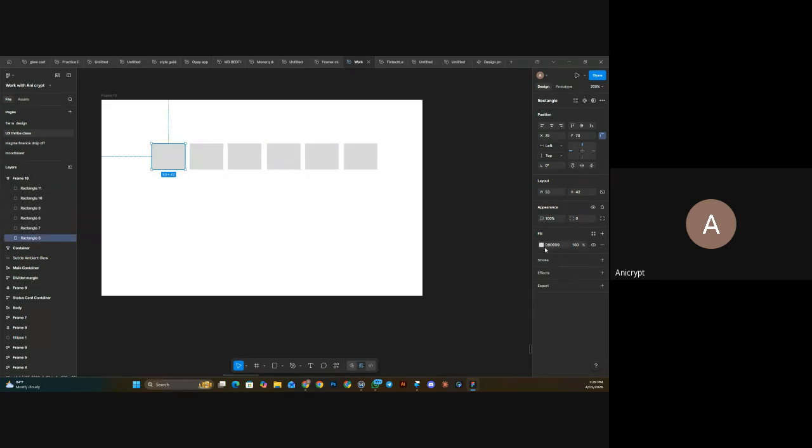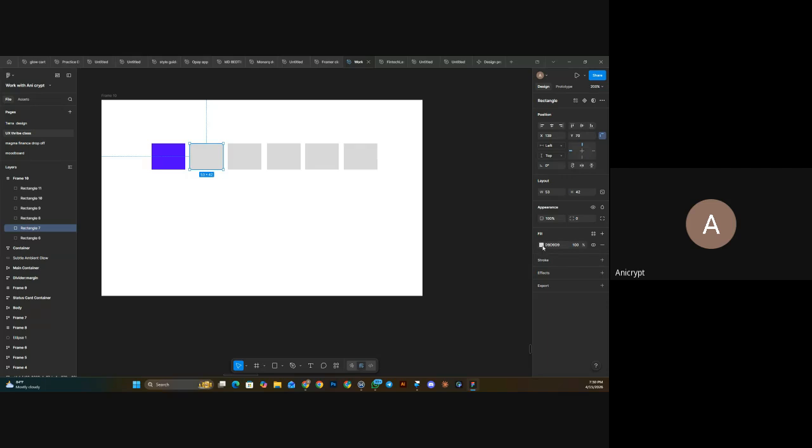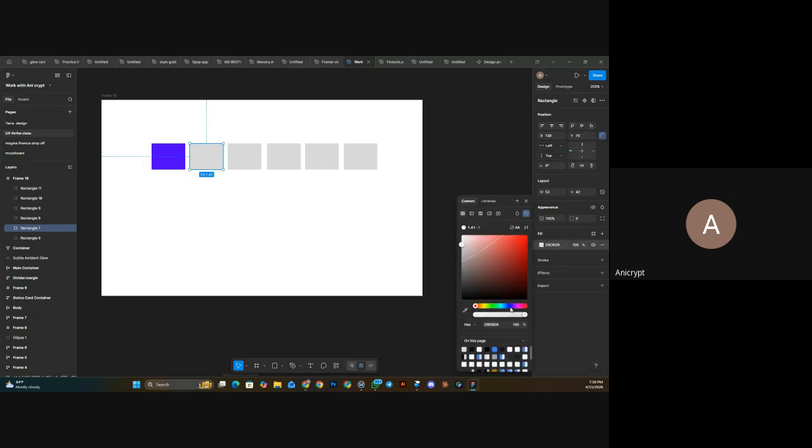So yeah, let's say your primary color is blue, or let's say purple. Let's just choose any color. This is your primary color. Then your secondary color is, which color can we choose?